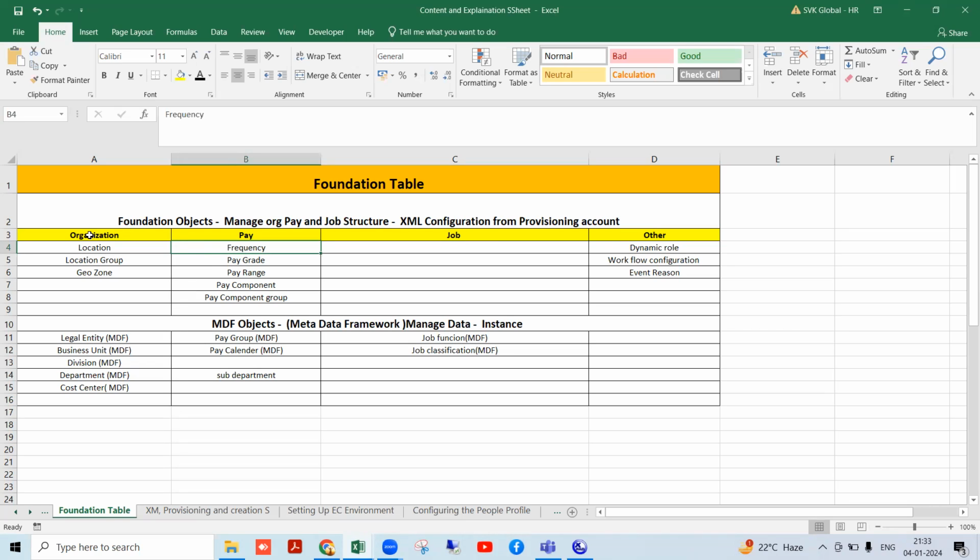So in foundation objects, what will we get? Organization: in the organization entity, we will be creating location, location group, geozone. In payment and payroll, we will create frequency, pay grade, pay range, pay component and pay component group. In job information, we will not create anything from foundation objects. But in others, like creating a dynamic role, workflow configuration, event reason, everything we will create with the help of foundation objects.